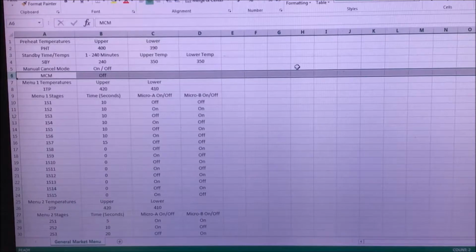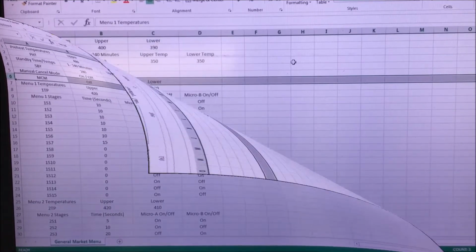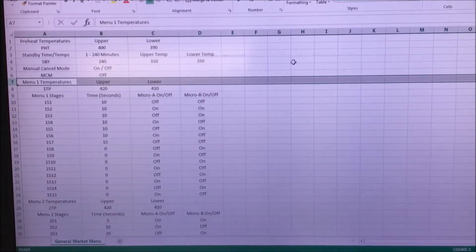In column 6B is where you decide if you would like to have the hold cancel button on or off. This button is used to cancel a cycle after it has already started. Column 7 is the starting point for the first menu. 7A, 7B, and 7C are all general information and do not need changed.